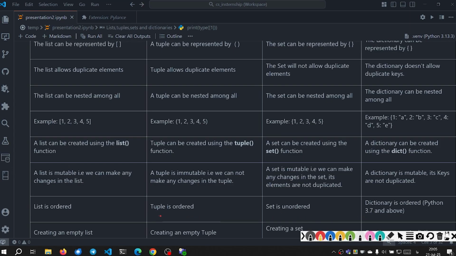Then we have the idea of whether they're ordered or not ordered. Tuples are ordered, lists are ordered, sets are unordered, and dictionaries are ordered if you're using a modern Python version, i.e. 3.7 or above.